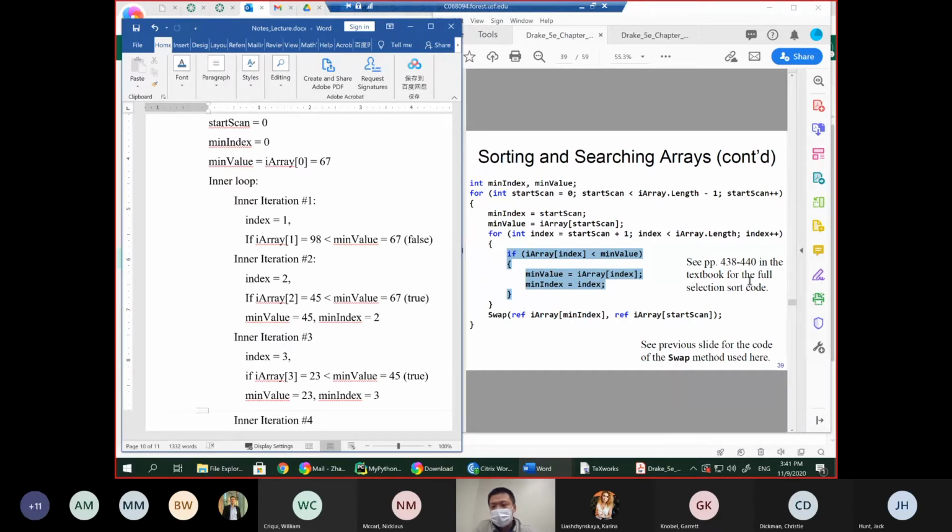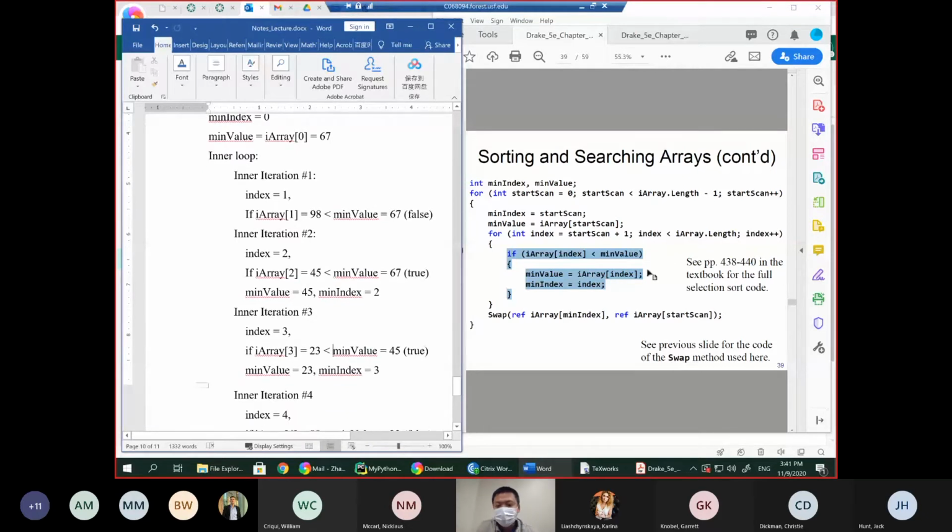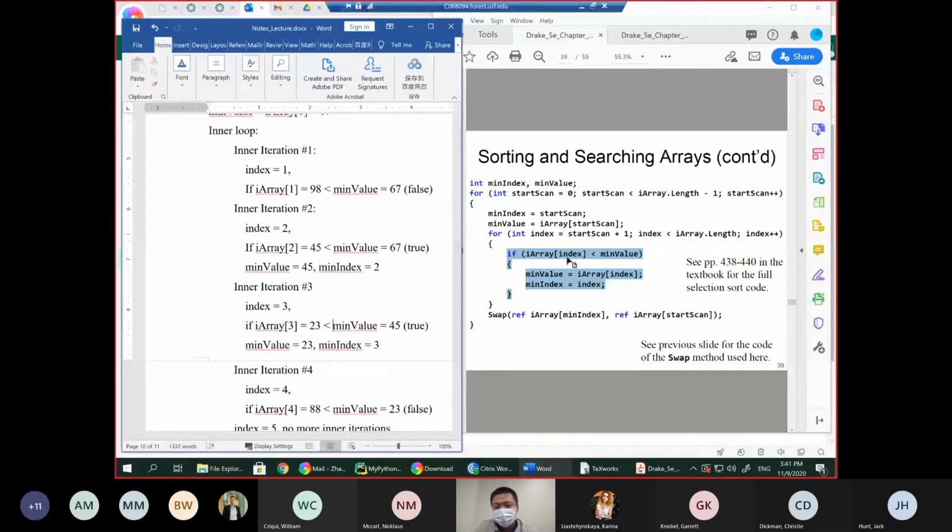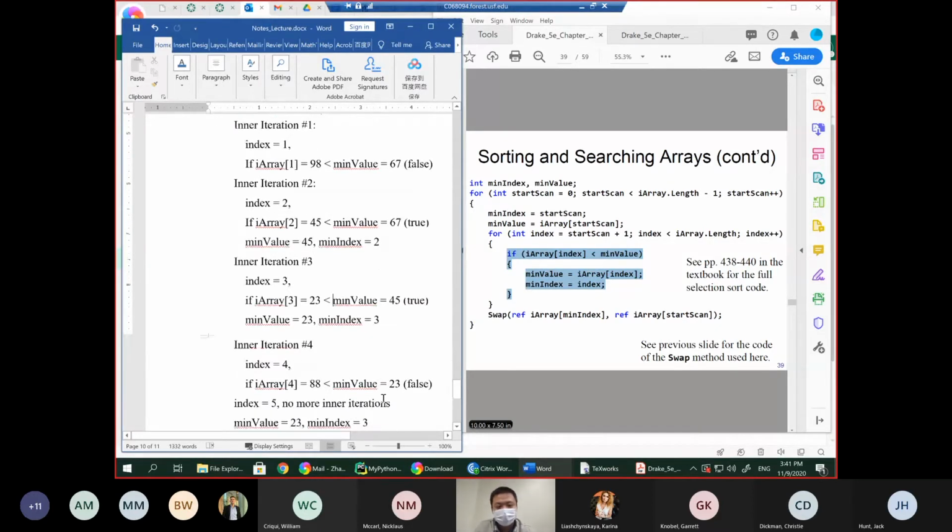When we are done, we go back and update index. Index equals 4. 4 is less than 5, so the expression is true. So we go inside the for loop. The fifth element of iArray is 88. So 88 is less than min value 23? That expression is false. So we will skip the whole if structure.